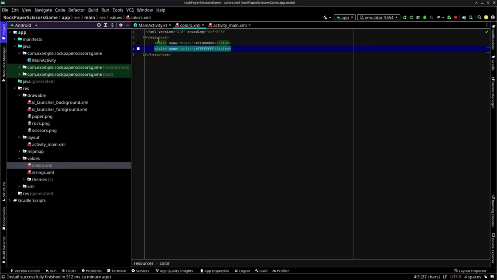In this part, we are going to add 3 colors to our application that will show the result. Red will be the color of the result text if you lose, green if you win, and blue if it's a draw.